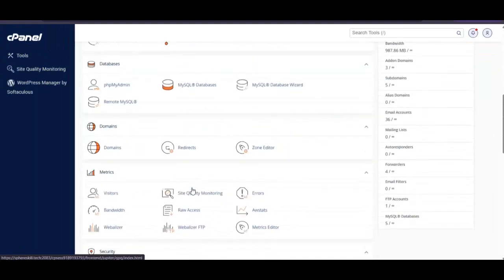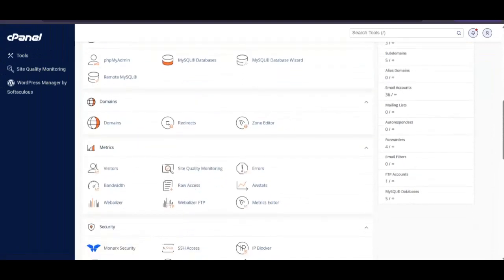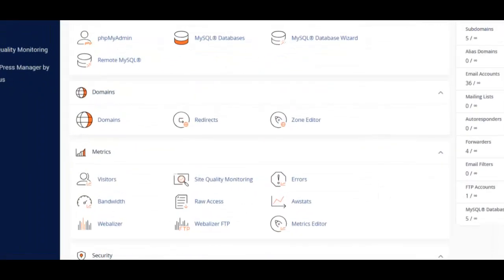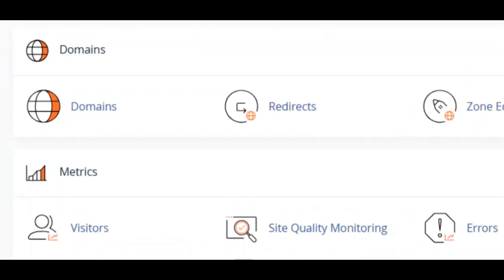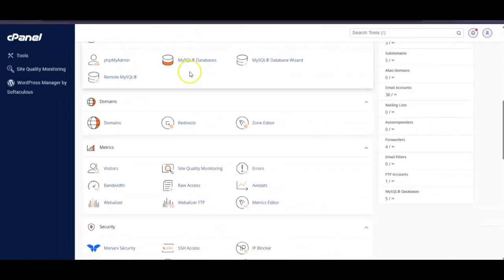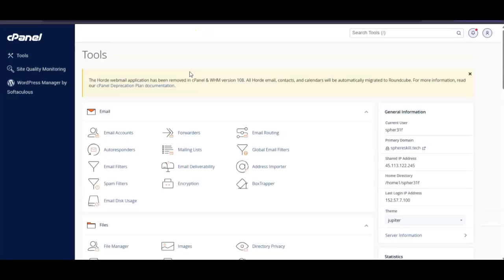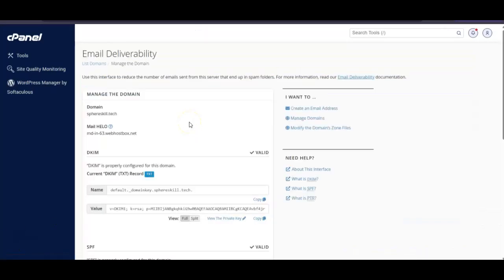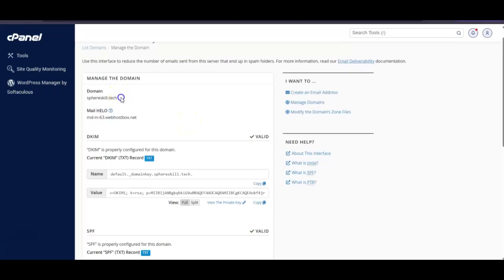Your DNS record is somewhere here, under your domain. There you can get your domain name and go inside the domain to configure it. These are some of the things we are going to see today. In cPanel, let us first see your email deliverability. So enter into Email Deliverability. I'm in Email Deliverability of SphereSkill.tech.